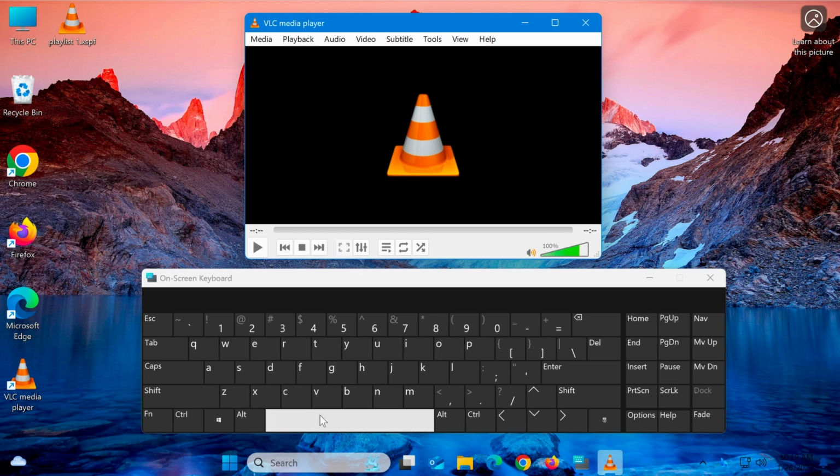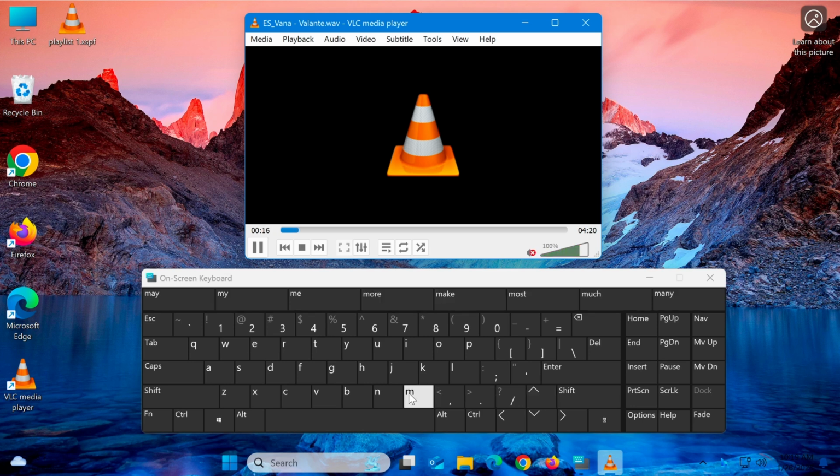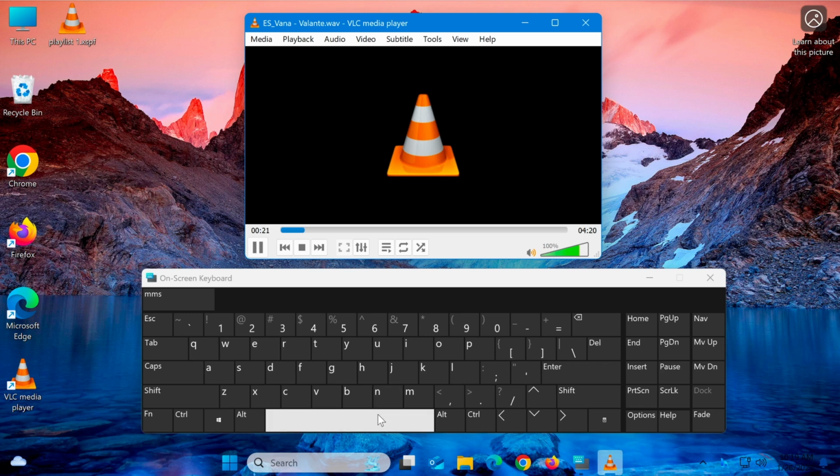Next, we have shortcuts for controlling audio. Use the up arrow to increase the volume and the down arrow to decrease it. To quickly mute or unmute the audio, press the M key. This is a simple way to control audio without needing a mouse.